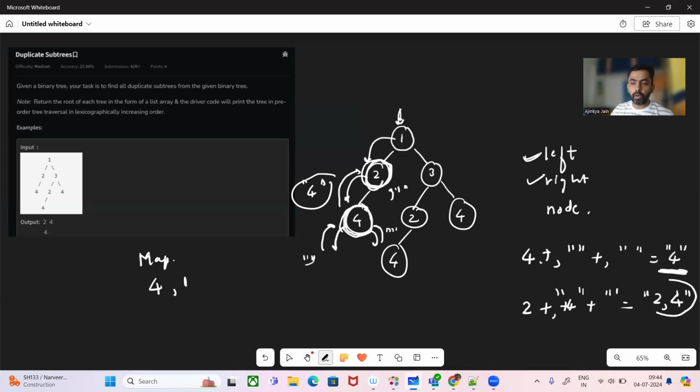We are going to check this in the map if it is present. It is not present, so simply we are going to have the frequency as 1. So we are done processing 2 as well. We're going to return the control, and here we're going to return 2 comma 4.